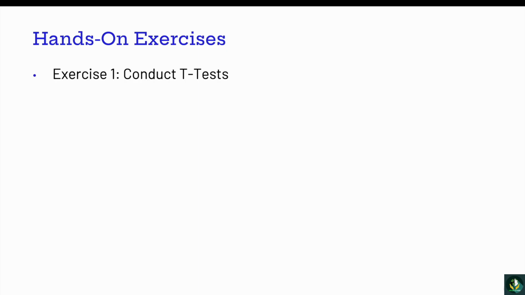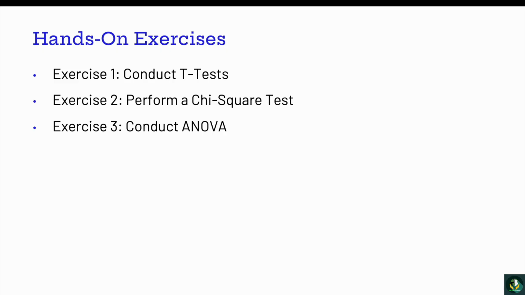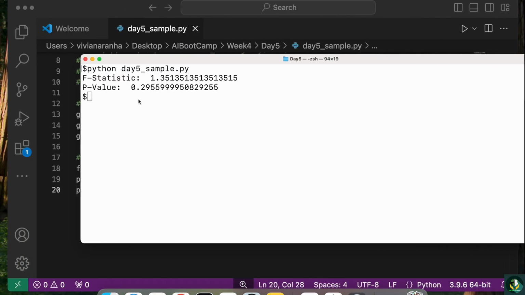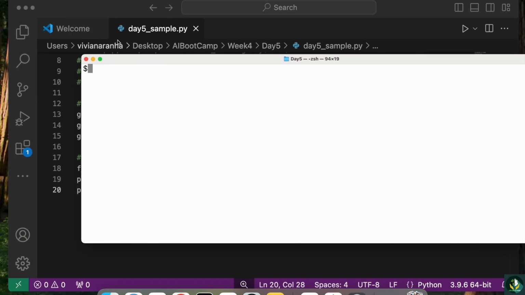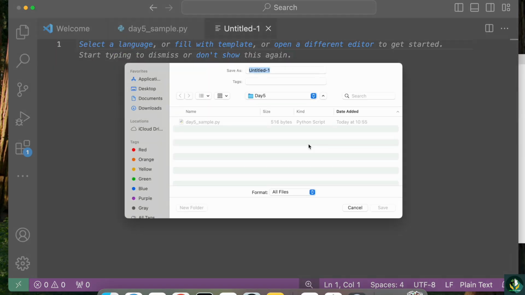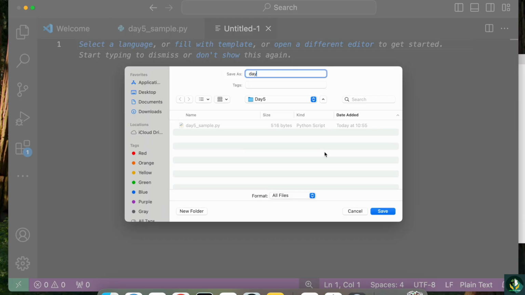Our first exercise is to conduct a t-test. Our second will be to perform a chi-square test, and the third exercise is to conduct ANOVA. Now, if you want to follow along, we can probably follow these particular exercises. So first, let's go ahead and clear this out. I'm going to create my first exercise, call it day5_ex1.py.